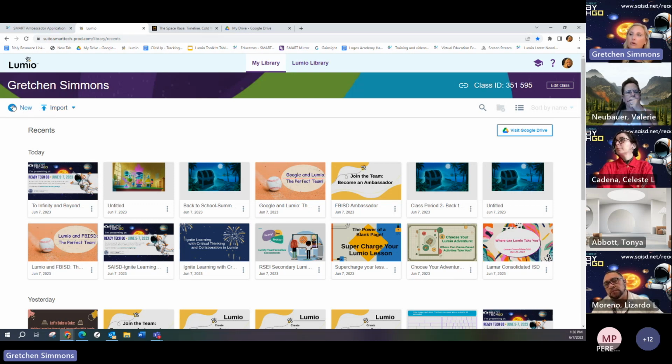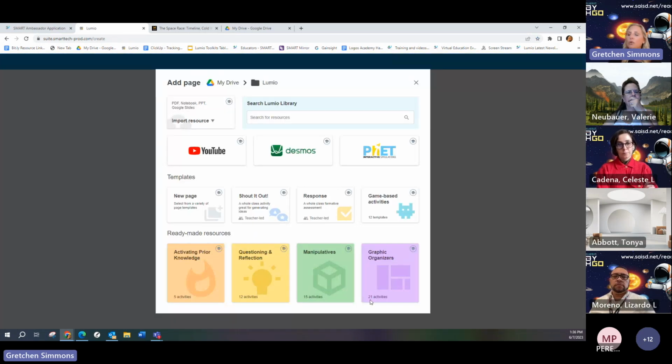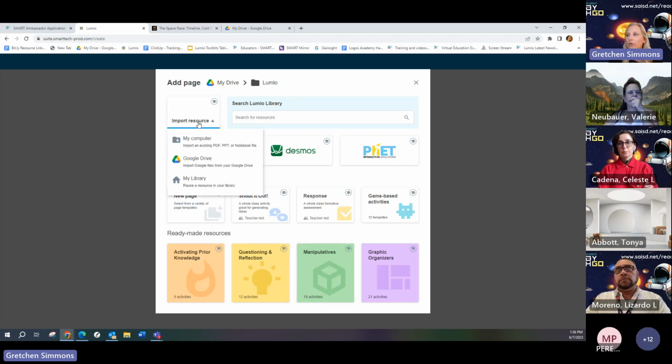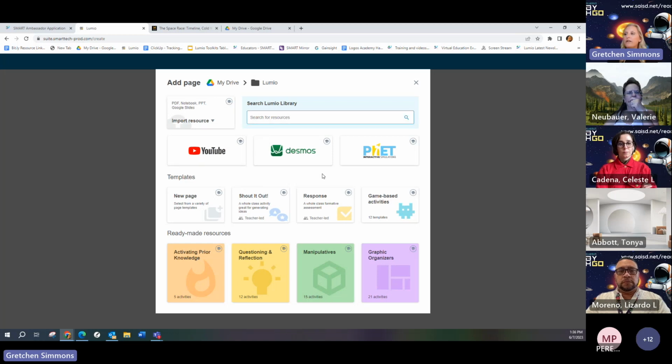And when I click on new, this opens up my whole Lumio toolkit of all the different ways I can start to build a lesson and what I can add to my lesson. Now, once again, I have the option to do an import resource, same thing as I just talked about, or I could go right into search Lumio library. If I know I'm building a lesson on fractions, I could type in fractions and I'll see all the different activities that Lumio library has already made for fractions.